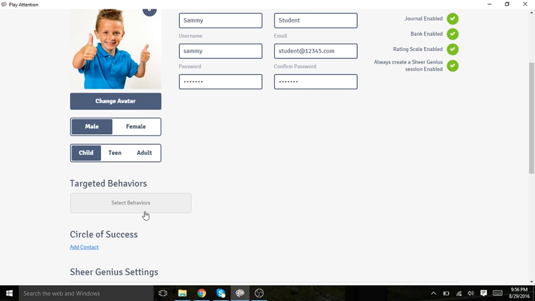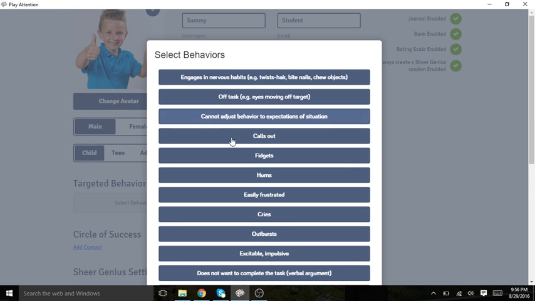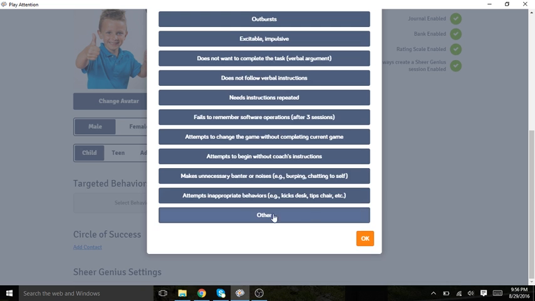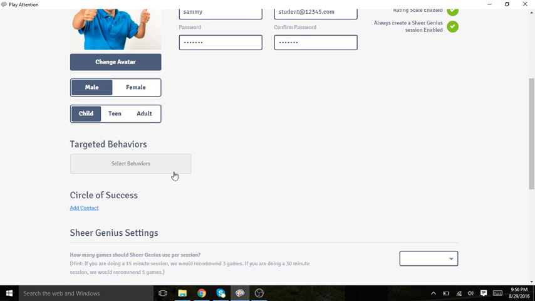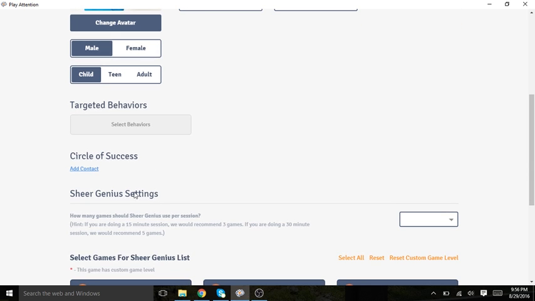If you would like to select the behaviors manually, you can click Select Behaviors and you can choose the behaviors from this list. However, again, we do recommend that you simply keep that off and allow Sheer Genius to select the targeted behaviors based on the input during the sessions.